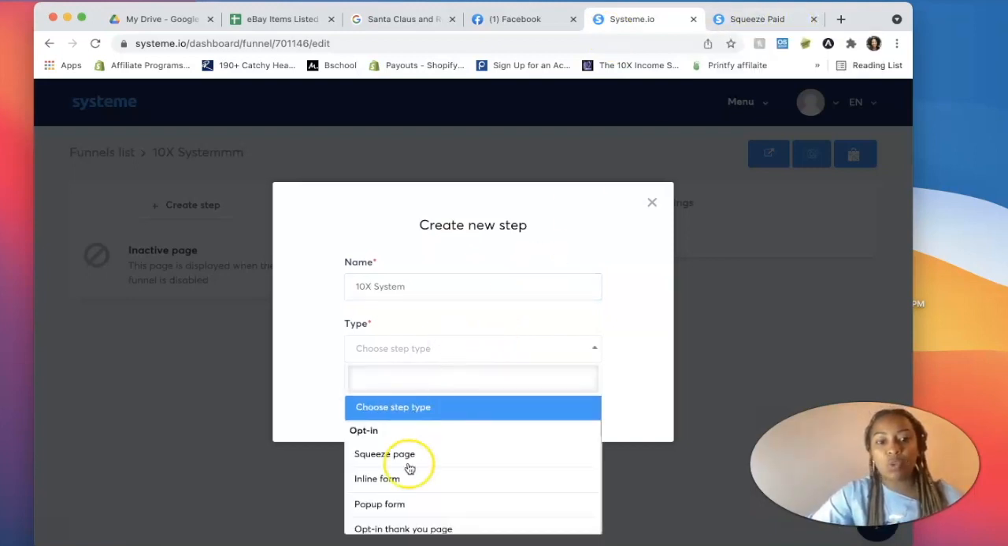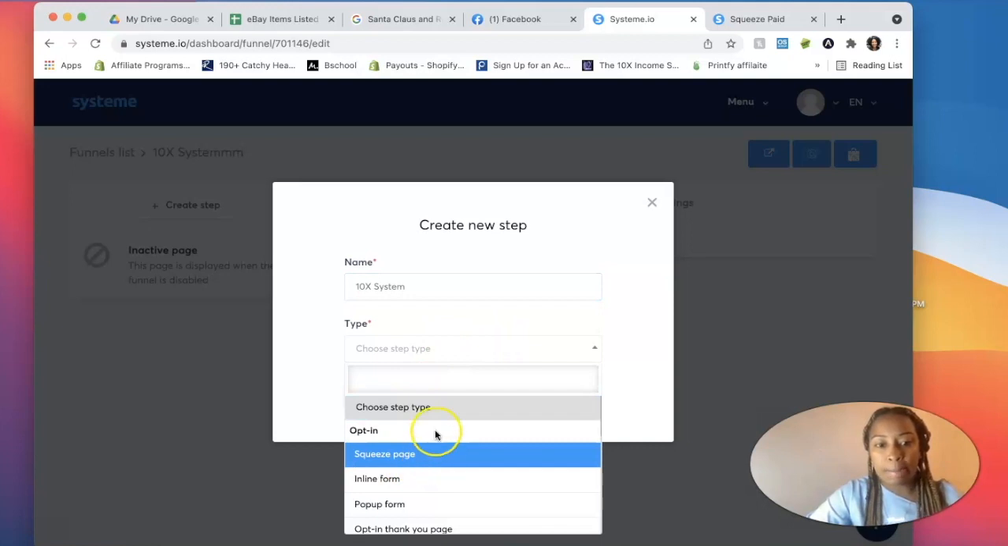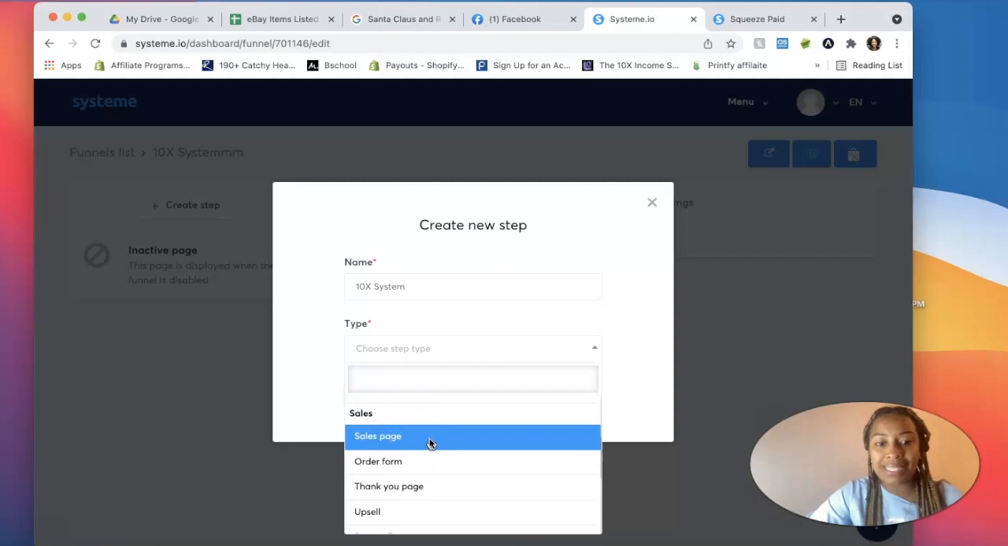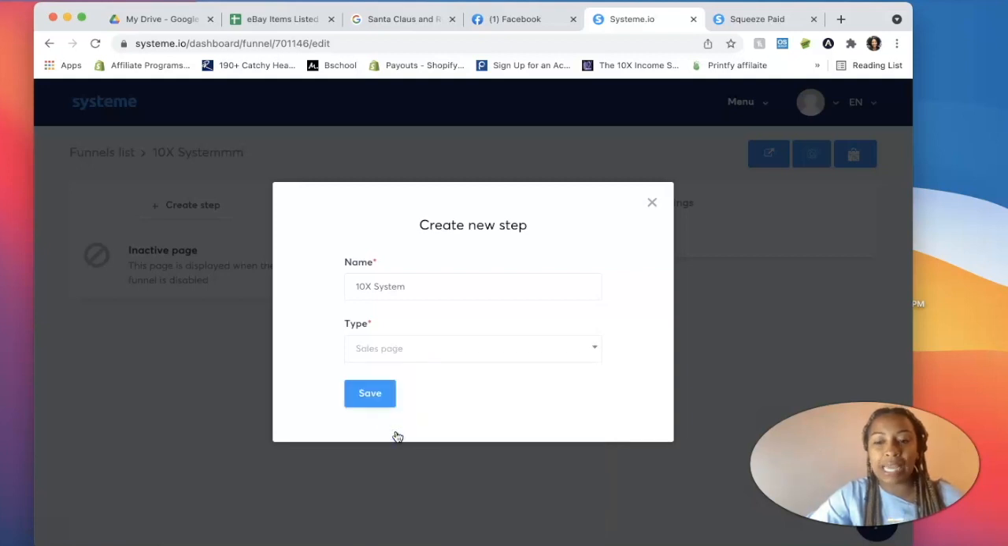Then they're going to ask you, what is this? I'm going to put sales page, although we're not selling anything, and I'm going to explain in a minute why I'm doing sales page.